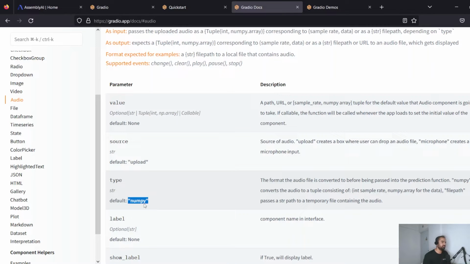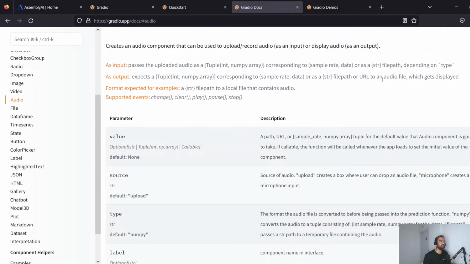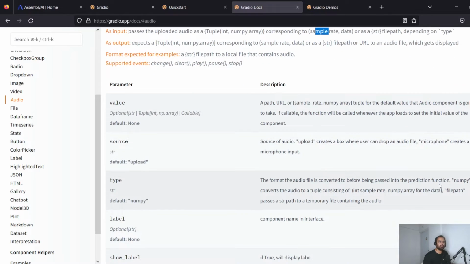So what happens is if you leave it as default, instead of passing the file, it'll convert the audio which you have into integer and numpy.array based on the sample rate and data, and it'll pass it as a tuple. But if you give the value as file path, then it will be available to upload. So it's clear that for our use case, we need the file path. We don't want to convert the audio, we just want to pass it as a file path. So that's exactly what we're going to do.